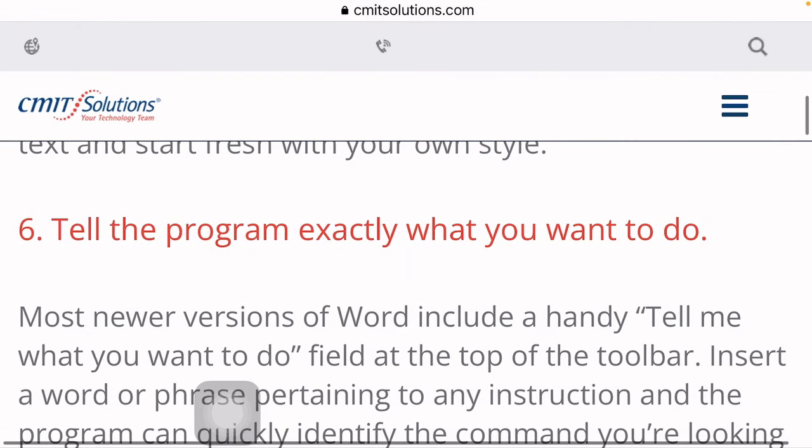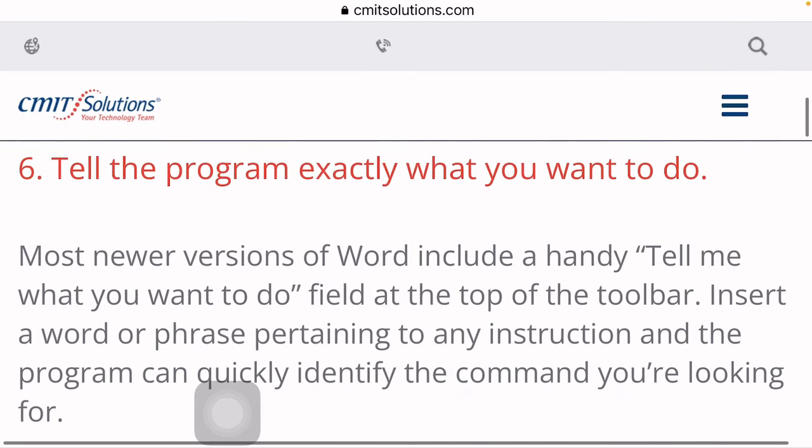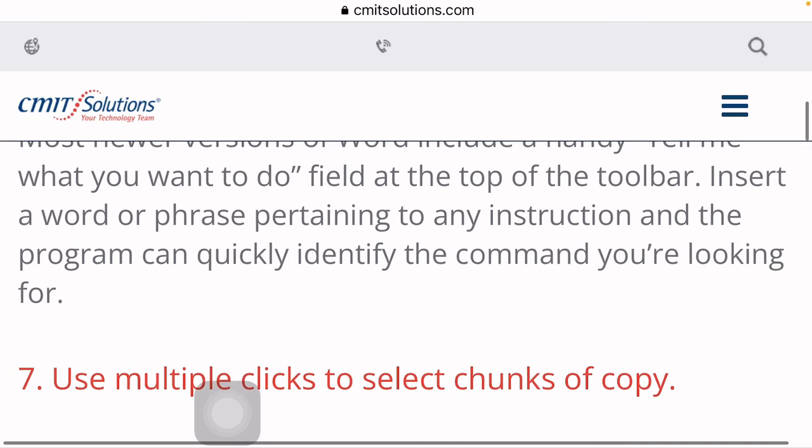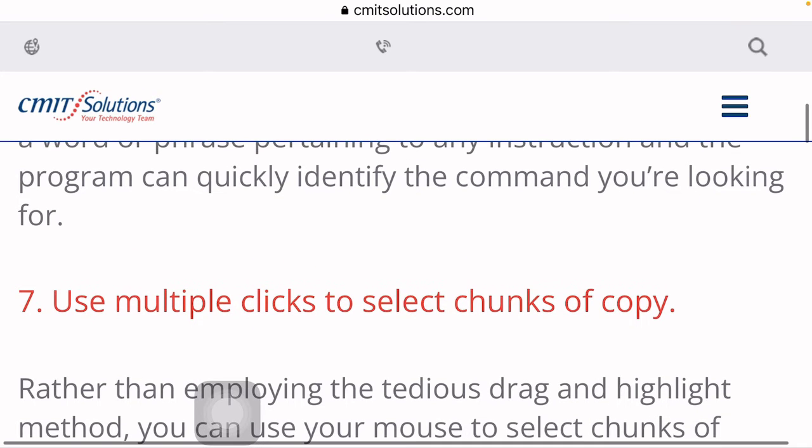Number six is tell the program exactly what you want to do. Most newer versions of Word include a handy "Tell me what you want to do" field at the top of the toolbar. Insert a word or phrase pertaining to any instruction, and the program can quickly identify the command you are looking for.